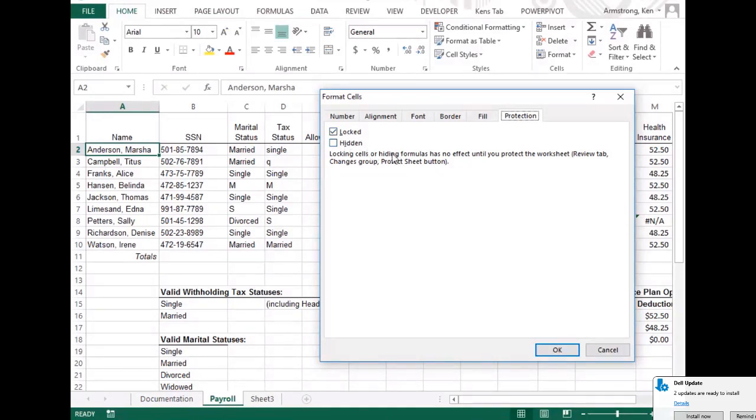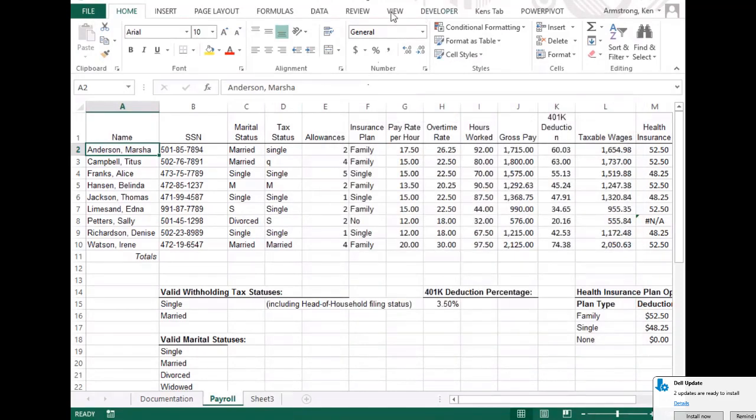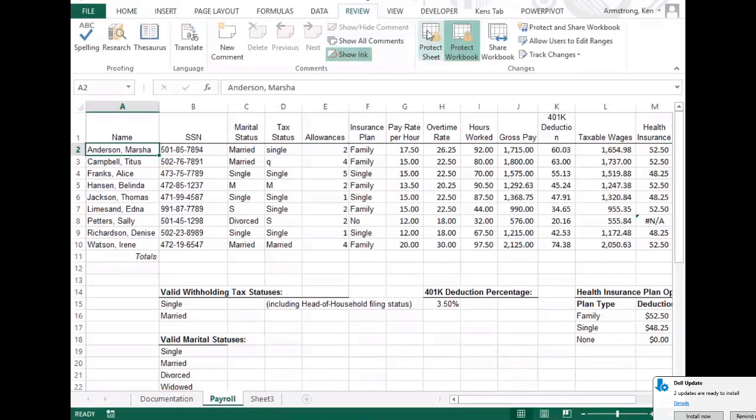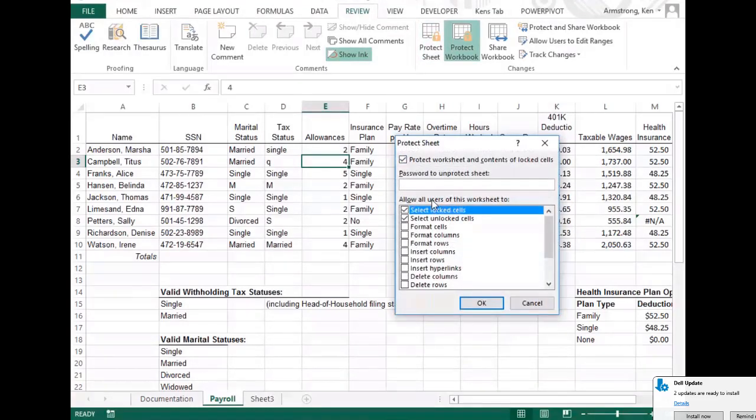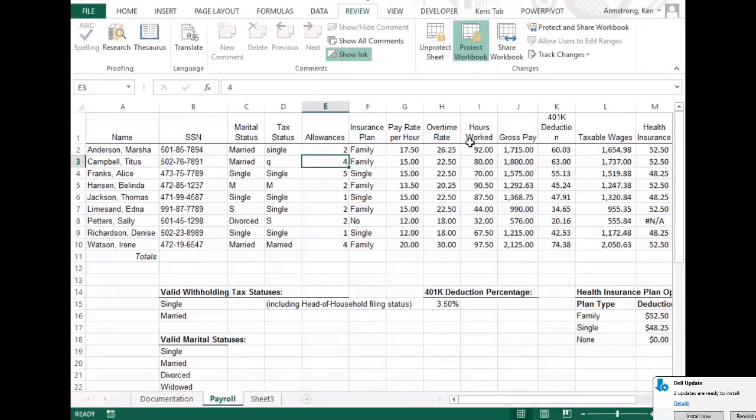Locking cells or hiding formulas has no effect until you protect the worksheet. Review tab, Changes group, Protect Sheet button. So if I come over here to the Review tab, Protect Sheet. Remember, all these cells, that little Locked checkbox is checked. So if I come up here and protect the sheet, I can put a password in it if I want. I'm not going to for now, but I just want to protect it.